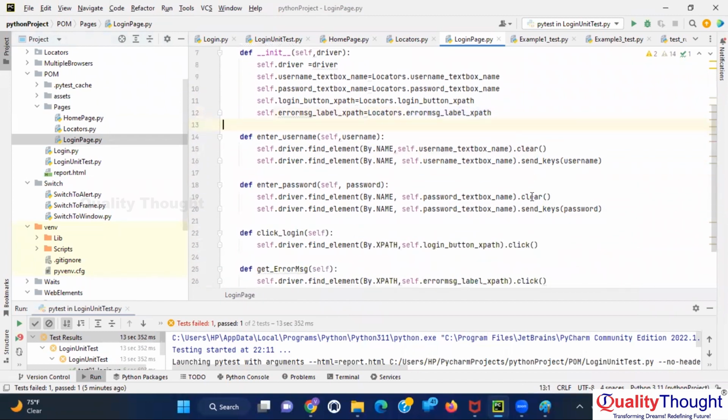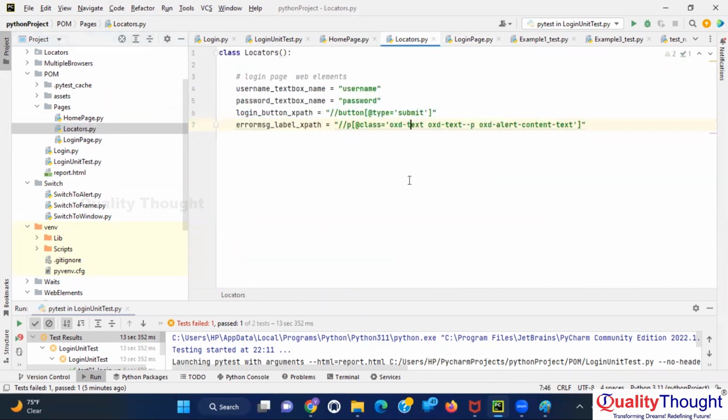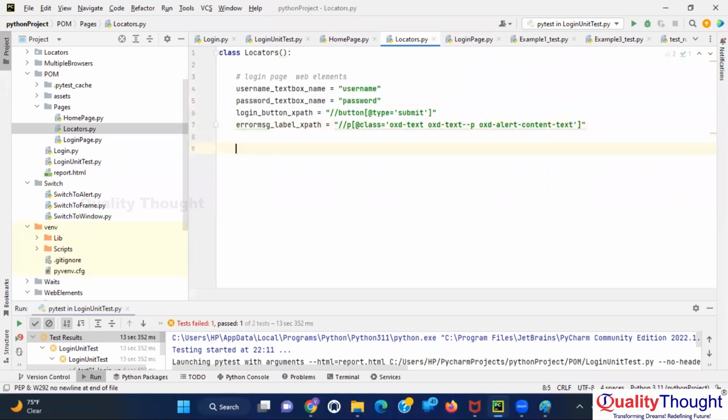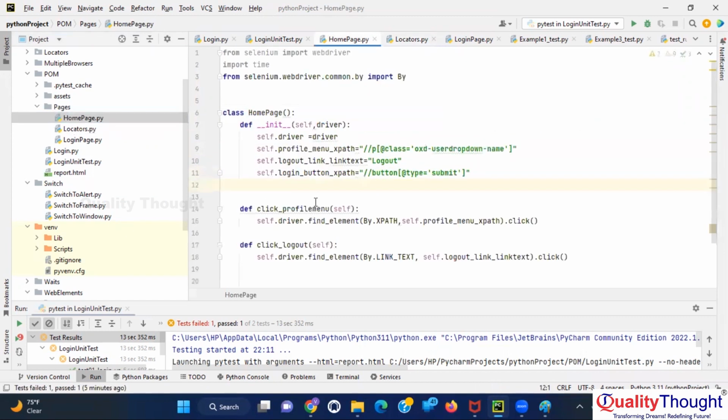Now your code is highly configurable. Only here you have to make changes for the entire project, at this particular location. Similarly, for home page. Home page also we have two elements. In fact, three. Logout link and menu path. This is not required.